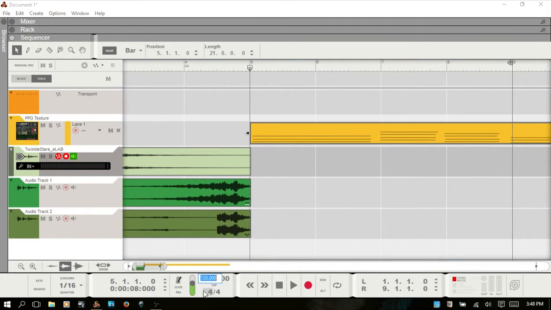Tempo, you can double click and put something in. You can click and hold and drag. Alternatively, you can use the minus and plus key on your numeric keypad if you have one. Some laptops don't have a numeric keypad if you're using a laptop. You can also tap your tempo in with this by clicking here. Time signature, double click and put something in.